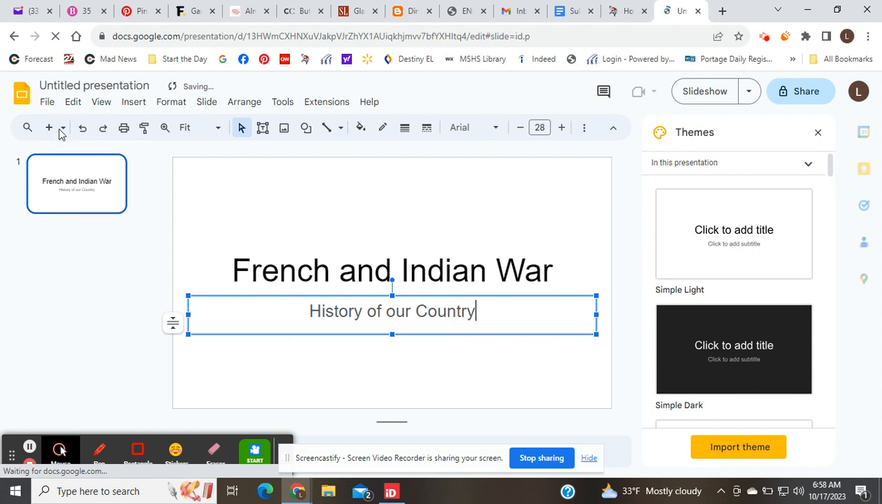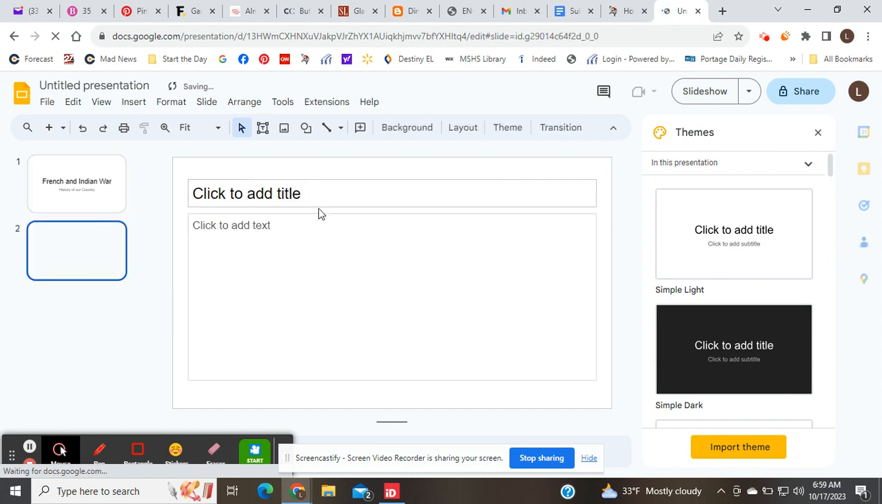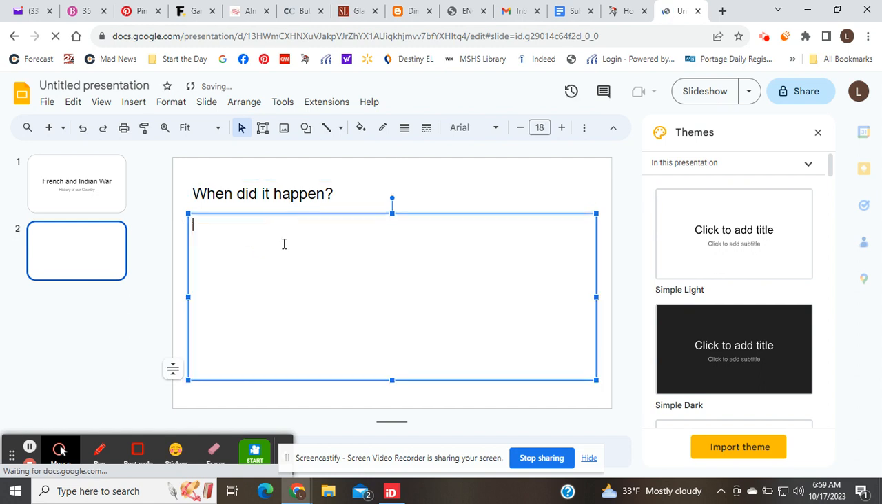Over here, there is a plus sign. Plus sign is what we use to add a slide. So I can click on the plus sign right there. I have a feeling my computer's still going to be pokey. There we go. We get a new slide. Let's say, for example, here we're going to put, when did it happen? For our French and Indian War. And then down here we would put text. The French.